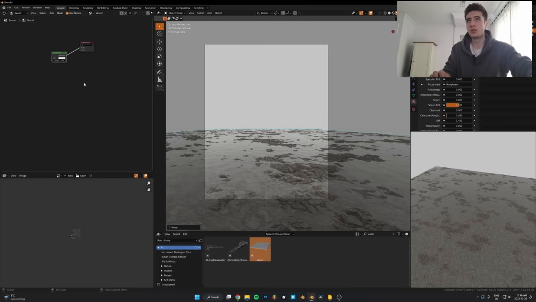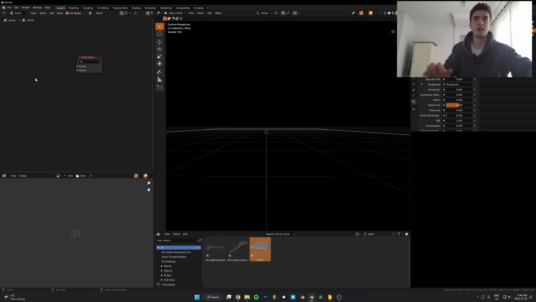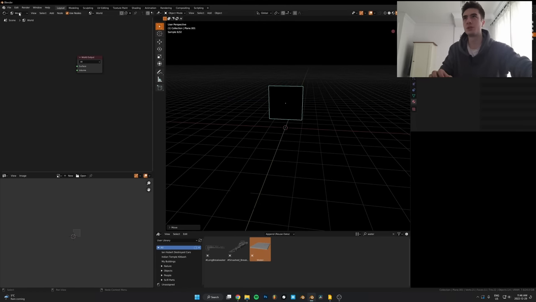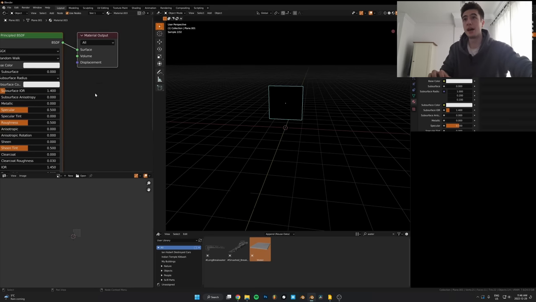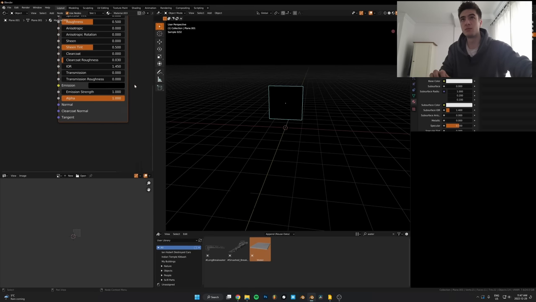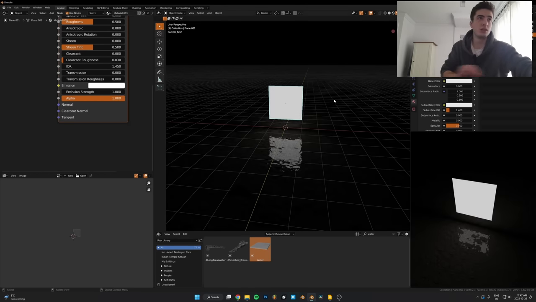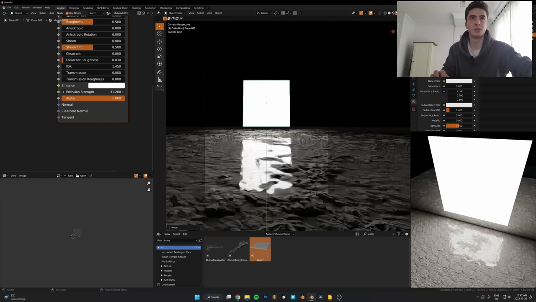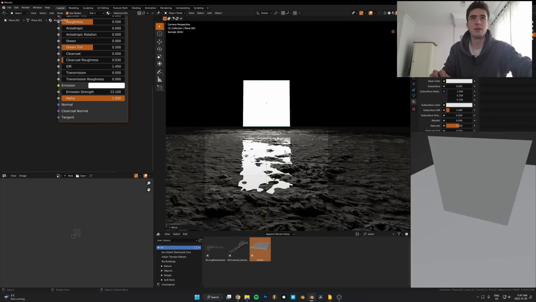Now there's a couple things I want to do. So one, I'll just go to the world settings and delete that so that it's pitch black. And then let's replace it with some kind of light source. So I'll just do a plane, make that emissive. So just turn that on, white. Good. And we'll just scale that up and turn up the strength.